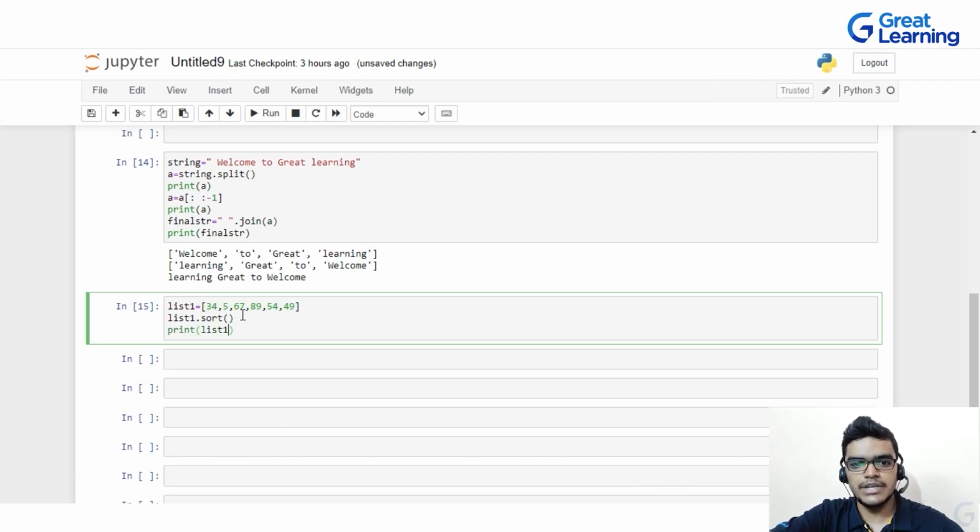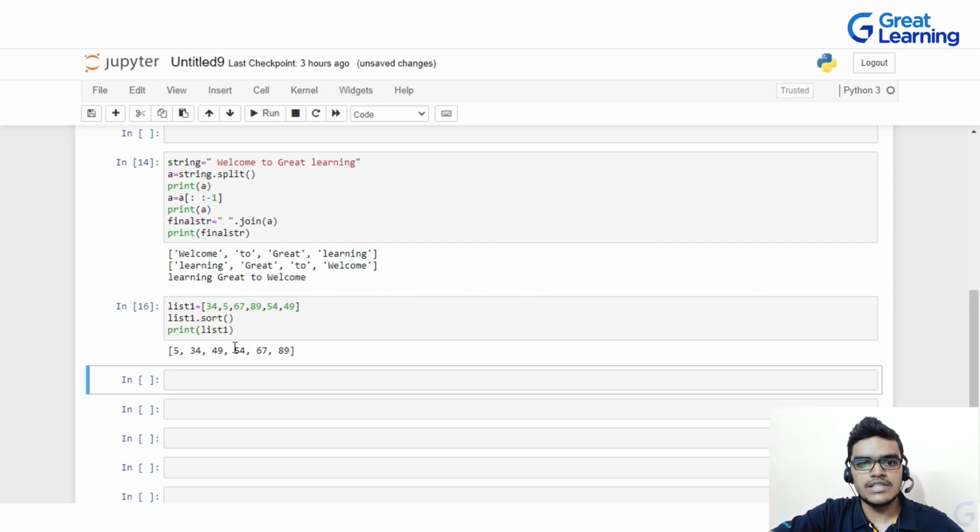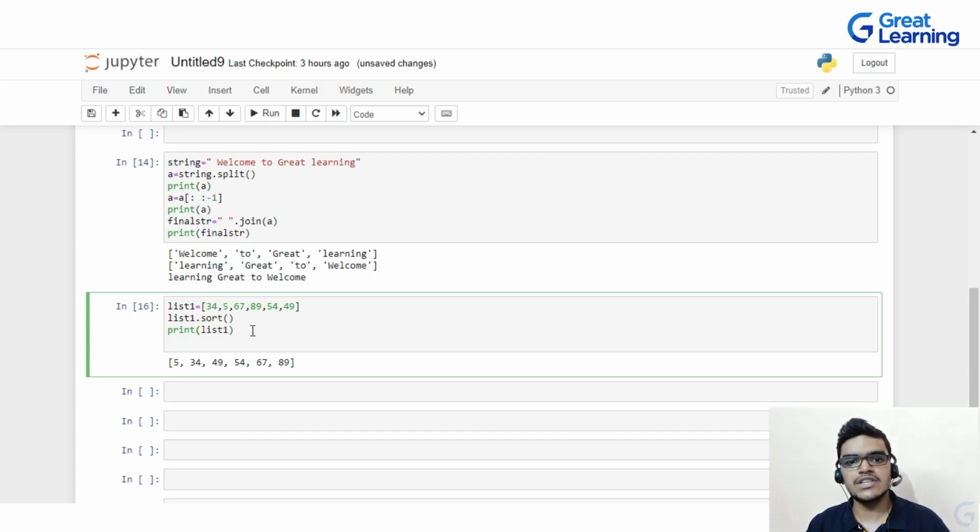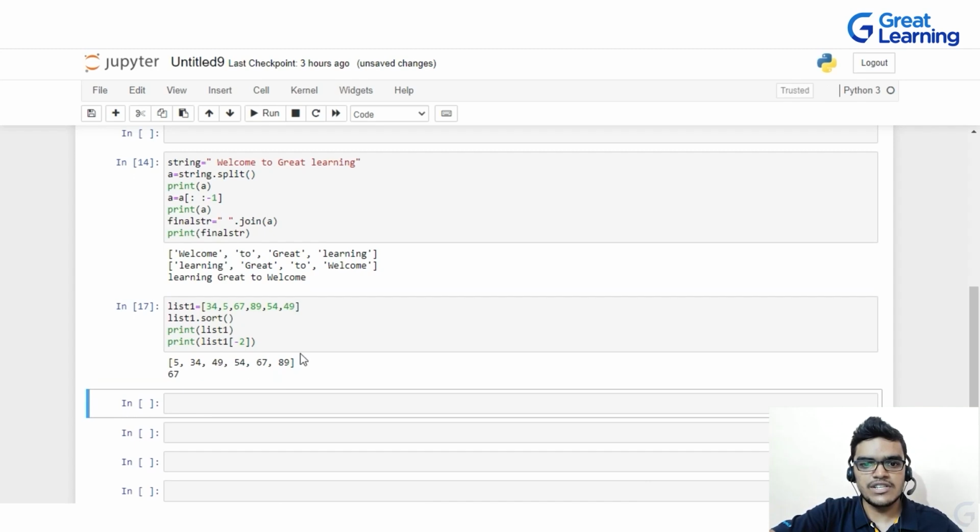So if I'm writing here print list1, then you can see that this list has been sorted in an ascending order, right? So 5, 34, 49, 54, 67, 89. And I have to find the second largest number. So what I will do here, I'll write print list1, and then I will write -2. And I'm getting 67. So 67 is my second largest number in this list. So this was all about finding the second largest number in a list.